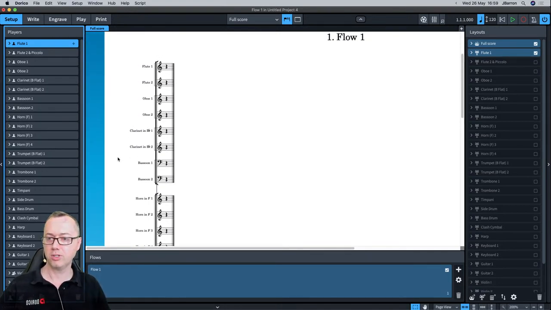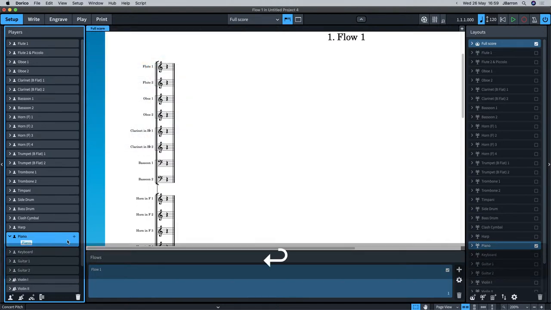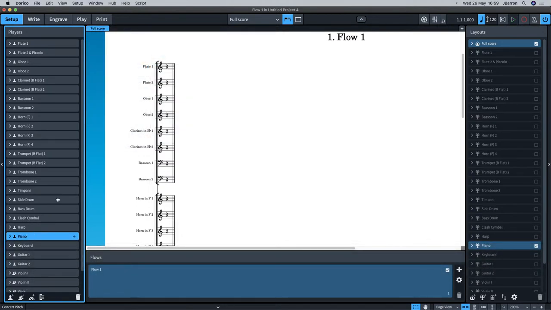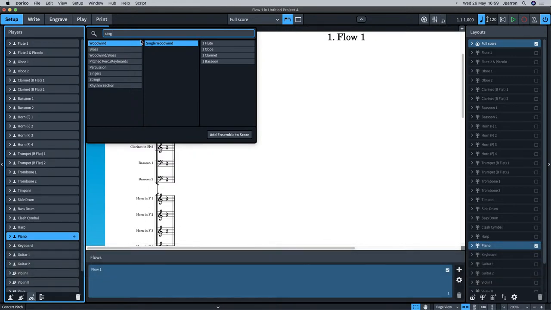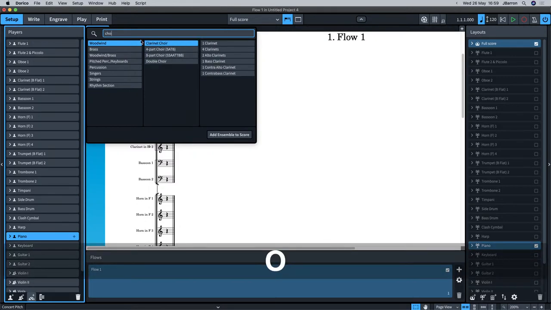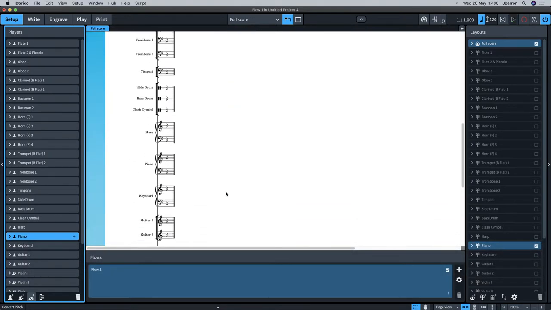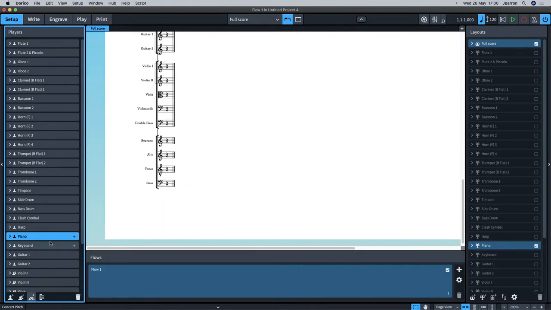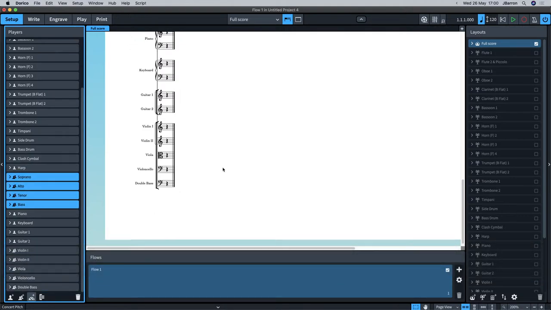So I'm going to change my keyboard, and say instead of being a keyboard, I actually want to have a piano in this piece. And maybe I also want to add a choir. So at the bottom, I can choose my group for add ensemble. I can type sing. Oh no, do I want singers? No, let's have choir actually, and then I can add a four-part choir. Now, obviously, I can resort the players in this order. So maybe I want to put the singers above the piano, underneath the harp, or something. Wherever you want to put them.